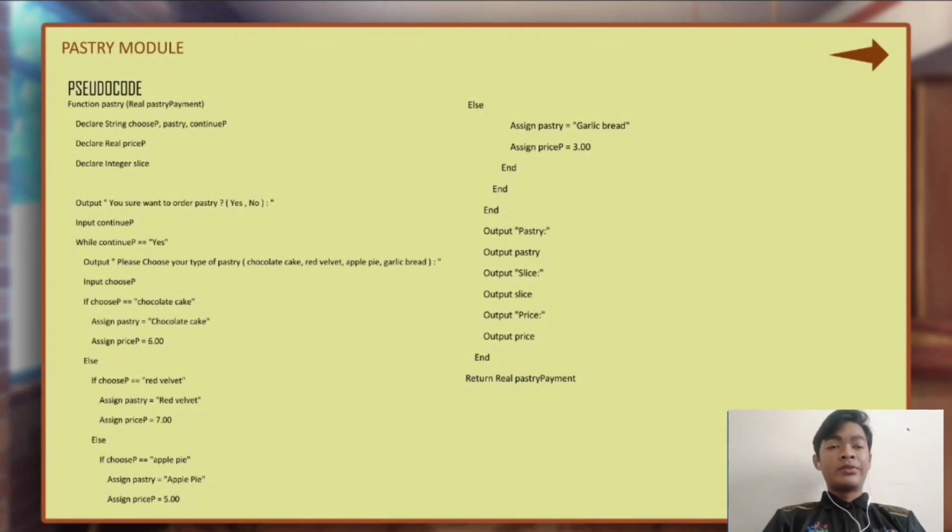So, pastry module: the parameter is the pastry payment variable and the return value is also the pastry payment variable. And some declarations: choose P, pastry equal to P, price P, slice. The program will ask if the user wants to order or not. The container P will retrieve the data from the user. If container P is yes, they will do the 2 section. If false, it will go back to the main function.